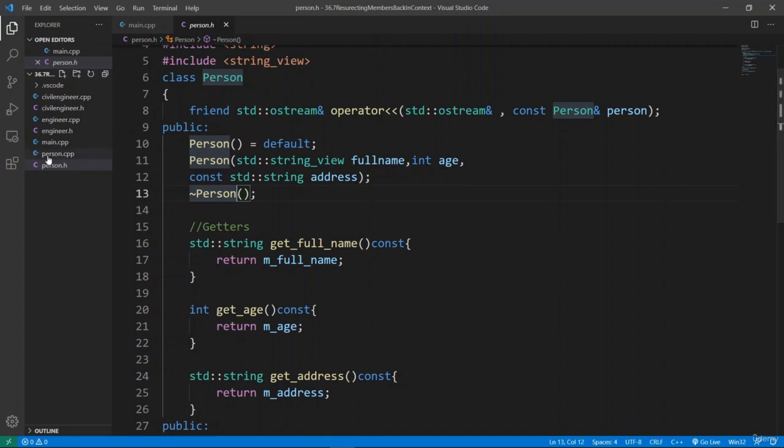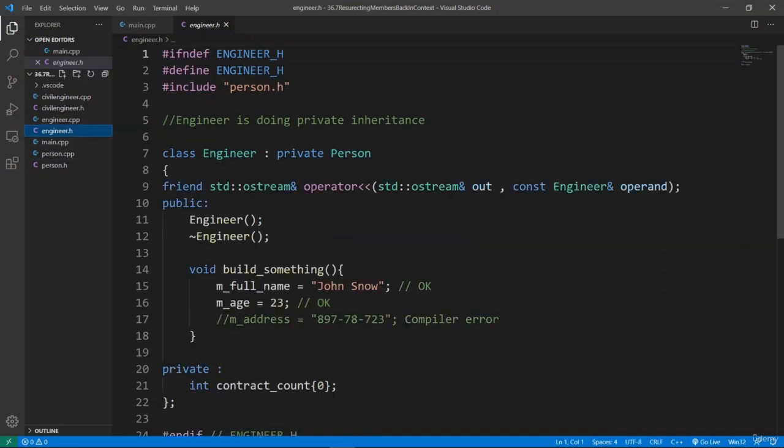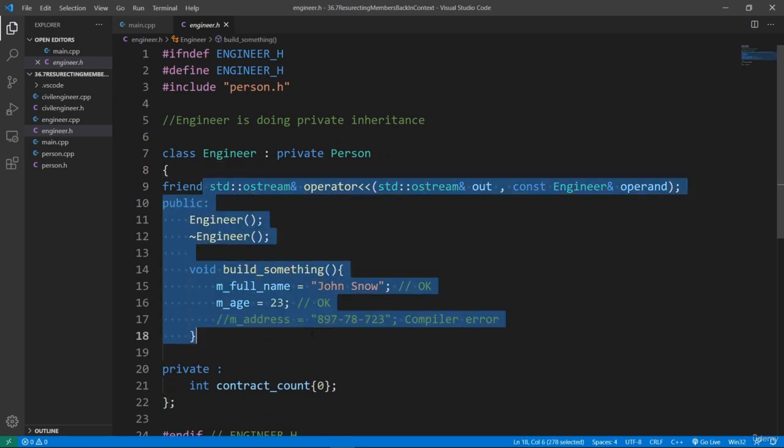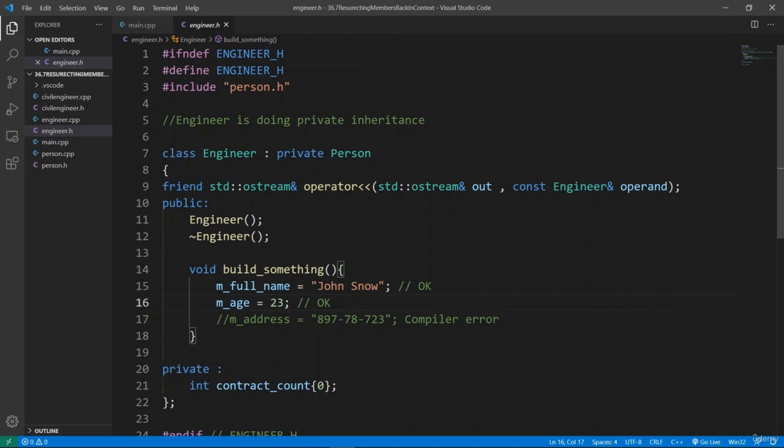Nothing complicated here. We have an engineer class, which is going to privately inherit from person. And we know that this is going to eclipse everything that is not private in the person class to private level access. So everything is going to be private to the engineer class now. But sometimes we don't want to do that.